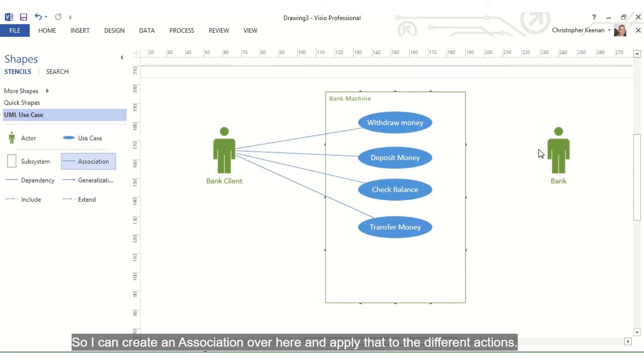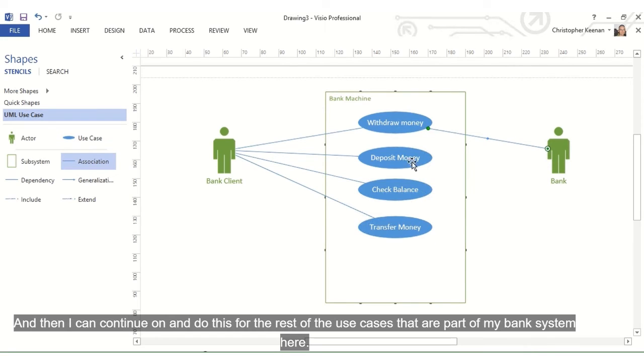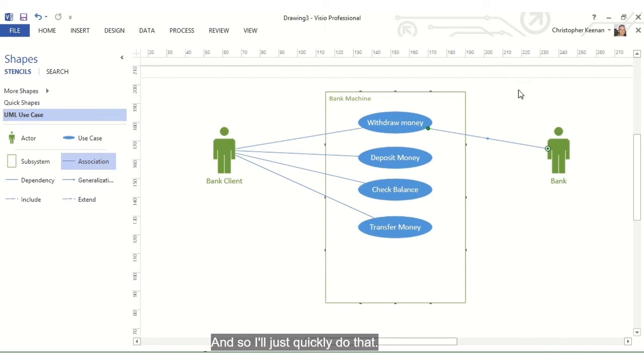So I can create an association over here, and apply that to the different actions, and then I could continue on and do this for the rest of the use cases that are part of my bank system here. And so I'll just quickly do that.